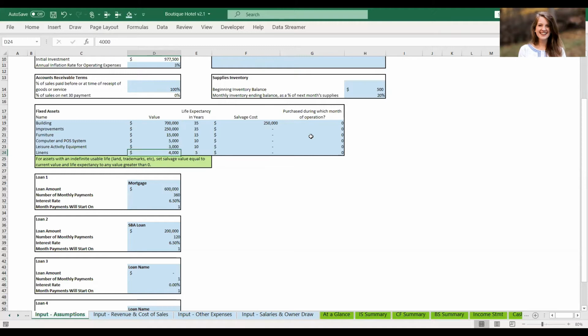You enter their name, their value, their life expectancy, their salvage costs, and all of those items help us calculate depreciation expense. The model will calculate that for you and plug it into your income statement. And then again, you'll mark the month in which it's purchased. A lot of these items are going to be purchased before you start operating, so in month 0 for the opening balance sheet. But some of them may be purchased throughout operations. So maybe you're going to be updating furniture in year 4 or something like that. So you would enter in the corresponding month for the purchases there.